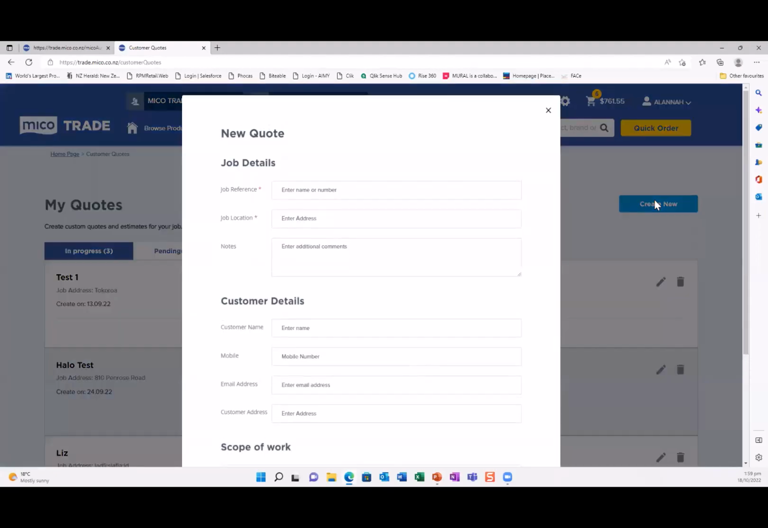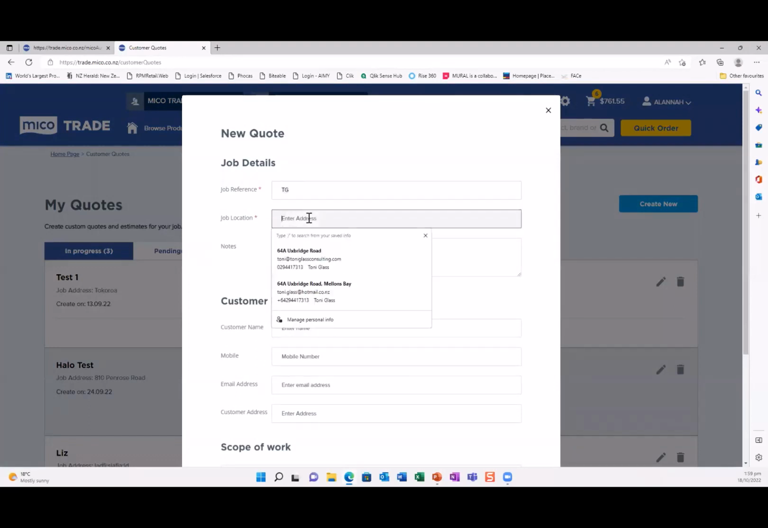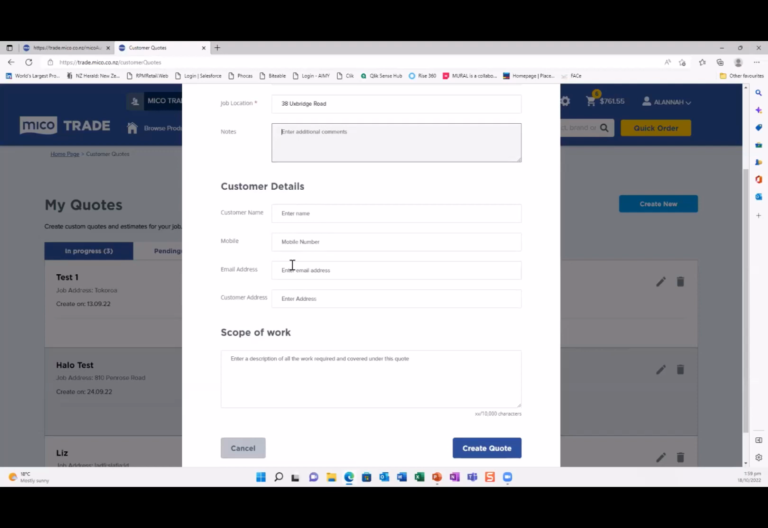We go in and we go create new, pop in any references that I want. I might just call this Tony Glass. I'll go 38 Oxford Road, and any notes. I don't want to put in any notes. And see here, we've only got the red asterisks at the top here because you don't have to fill in all of this detail at the beginning.